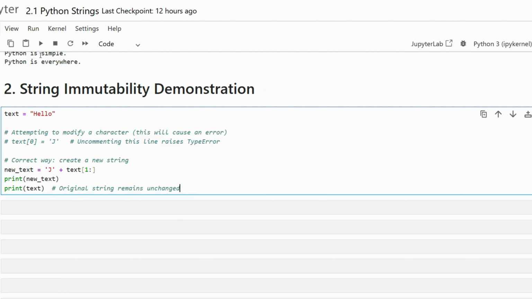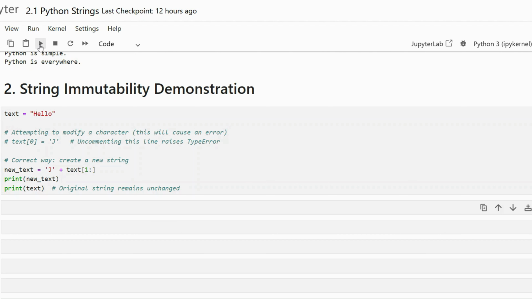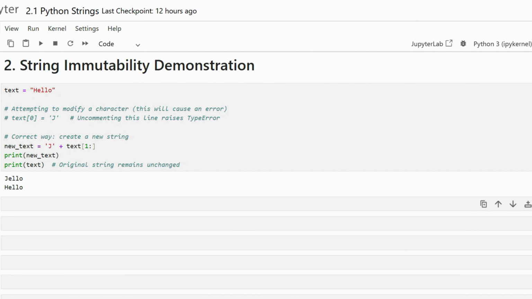Instead of modifying the string, we create a new one by combining parts of the original string. The original value remains unchanged. This behavior makes string operations safer and more predictable, especially when working with data pipelines.